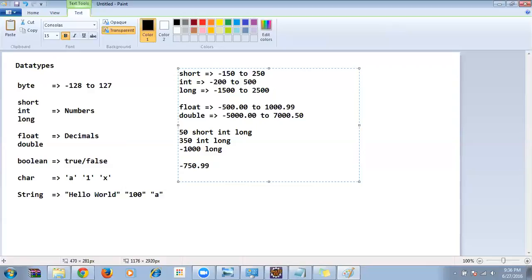Float. Float, correct. No, only double will accept because of minus 500.00. Here minus 150. Okay, so the range is like 1000.99, right? In the float. No, but this is minus 750. Getting minus 500, minus 499.00, minus 489, minus 487. From there to 1000.99, till that it will accept for me.